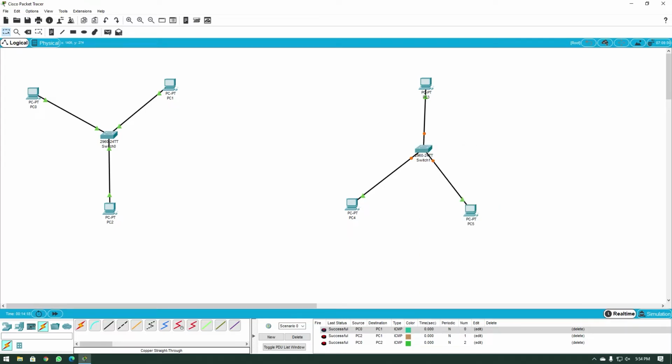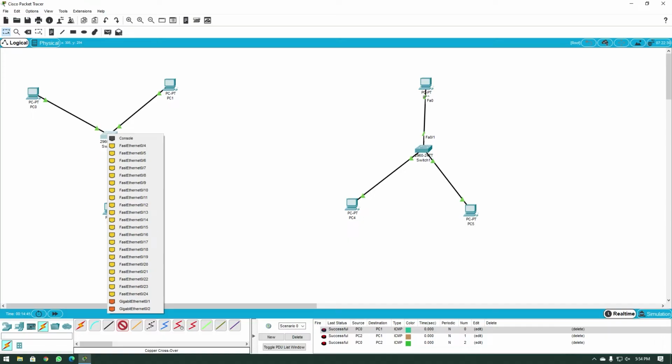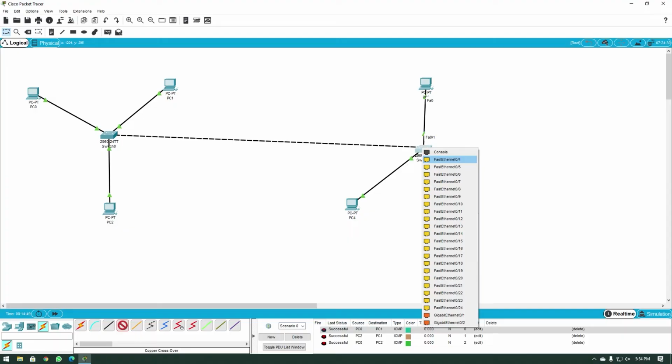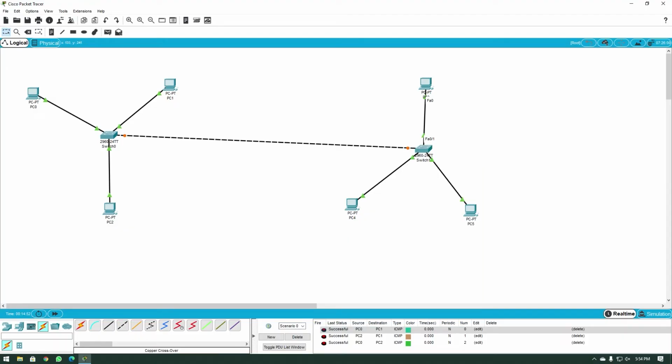So these computers in the new network are now connected to their switch. Now let's connect this switch with this switch and see if the computers can all talk to each other across networks. So I'm connecting a switch with another switch. I'm going to use a copper crossover because they are similar devices. Going to click on this and say Fast Ethernet 4 and connect to this Fast Ethernet 4. And now the two networks are connected, but can they talk to each other?